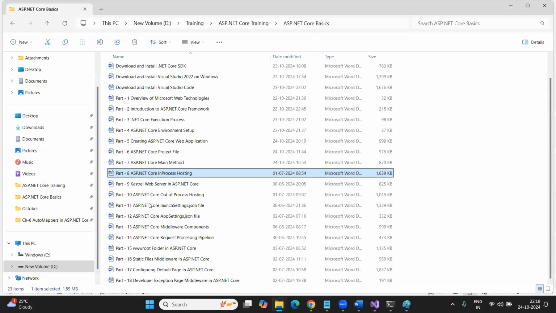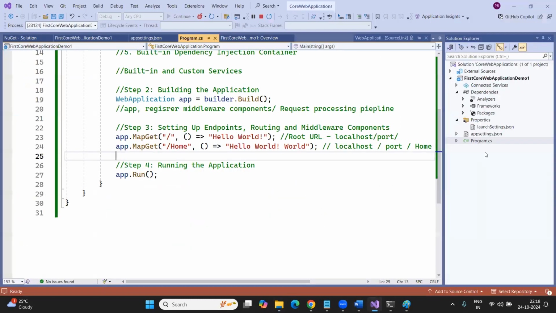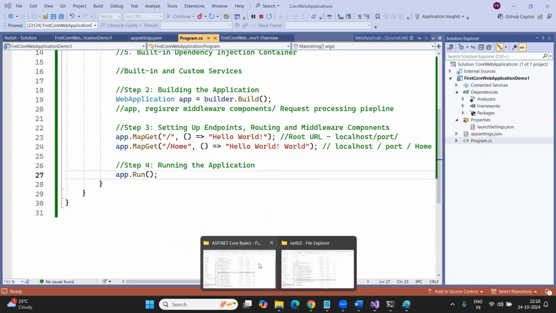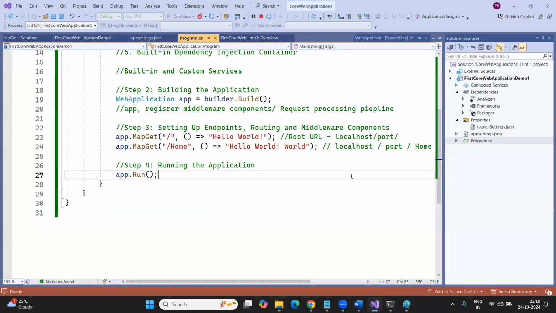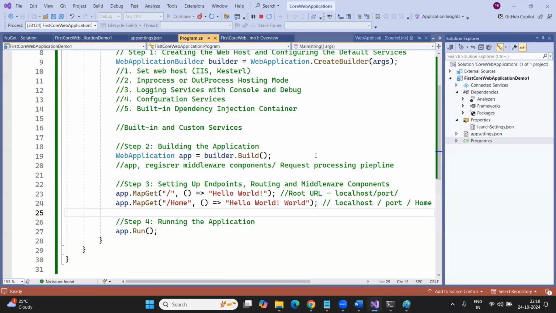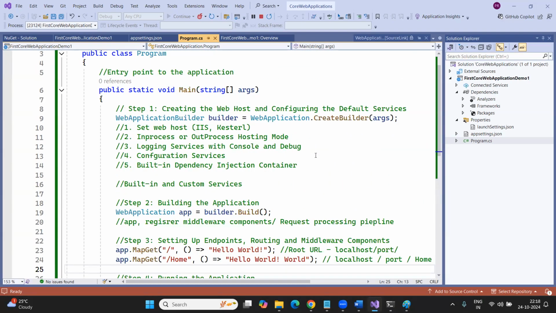And then we are going to discuss app settings and launch settings. Once we are done with app settings and launch settings, we are going to discuss middleware components. So these are the fundamental and basic concepts that we are discussing. Until all the basic concepts are clear, you might be having some doubts related to this. But once we cover all these things, then you will get a very good picture of the ASP.NET Core basic concepts and how exactly it is working in our project.